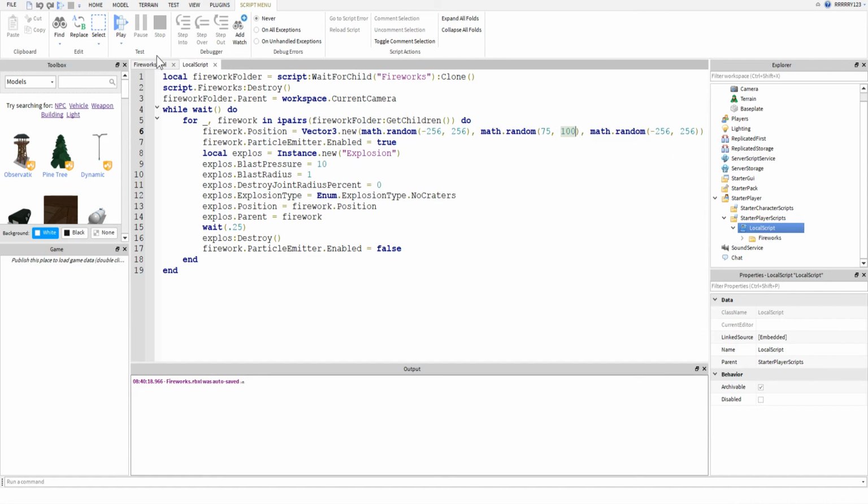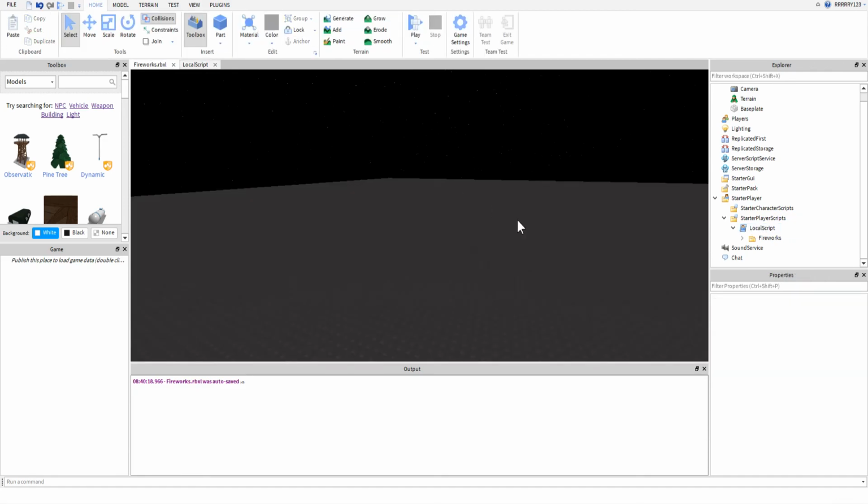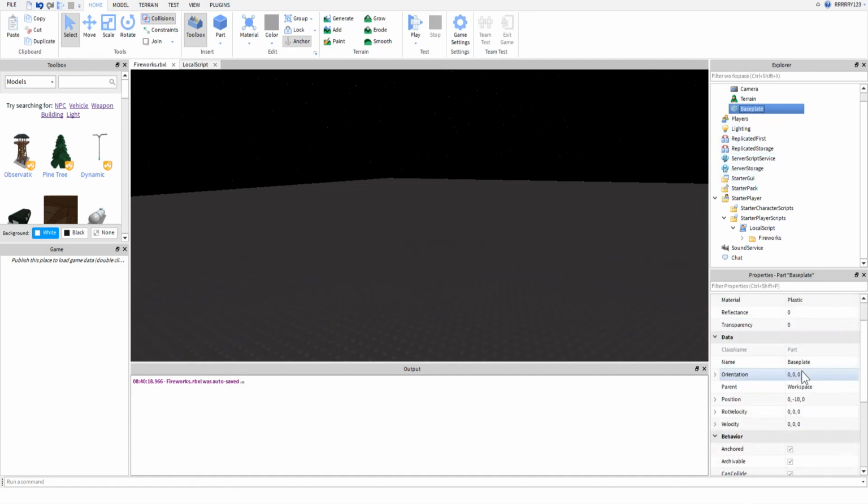Now, the way to figure out the range between which your fireworks should spawn, I recommend clicking on your base plate, and hopefully it's positioned at about 0, 0, 0. As you can see, the base plate is just a little bit lower than 0 on the Y value, but that's fine. That doesn't matter. But as you can see, X and Z, it's positioned at 0, 0. So that makes it really easy.